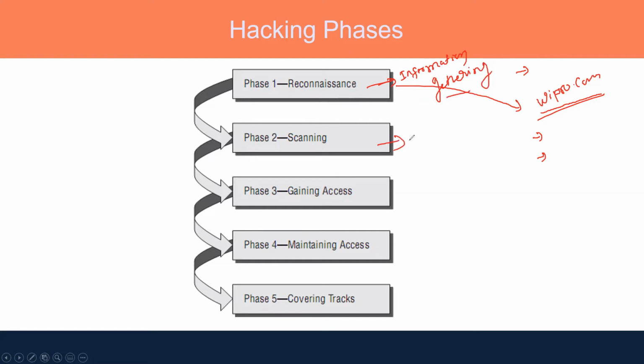Then we are doing scanning. When we gain the information, there could be some information that is true and some information that is false. Okay, so what I would do is validate it using this scanning. So now I would try to scan this website, maybe using any web scanner, so that I would know on which particular port it is working, whether it is working on port 43 or port number 80, and what could be the sensitive pages, etc.